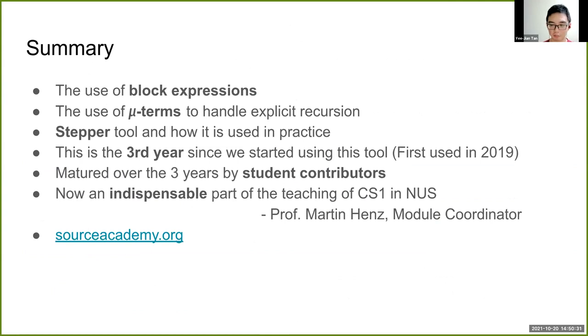To summarize what we have seen in our presentation today, we have covered new features such as blocks, expressions, and new terms that are introduced to help build Stepper as our source of truth when it comes to the substitution model in Source. Since its birth in the summer of 2019, we have been using it in class for the third year. I was the first implementer of the Stepper, and throughout these years, there have been batches of students such as Peter who implemented most of the new features such as redact highlighting and function skipping. The Stepper is now an indispensable part for teaching CS1 in NUS by the words of our coordinator, Professor Martin Henz. If you are interested, feel free to head over to sourceacademy.org anytime to try out the Stepper. Thank you.